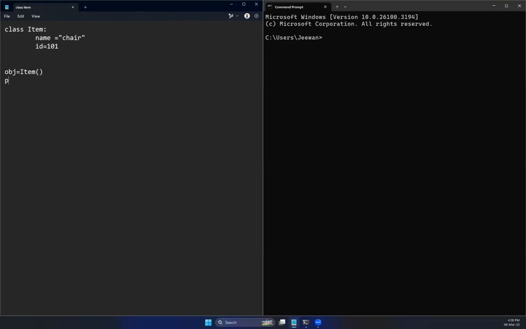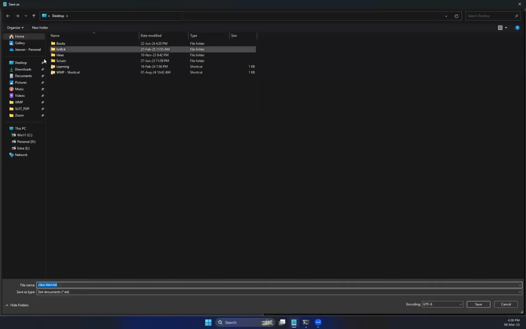So if you print the object, what will happen? And if you try to print object.name, what would be the output? If you print object.id, what would be the output? We'll see. Let's save this one and see. On the desktop, we'll save it as ex.py.